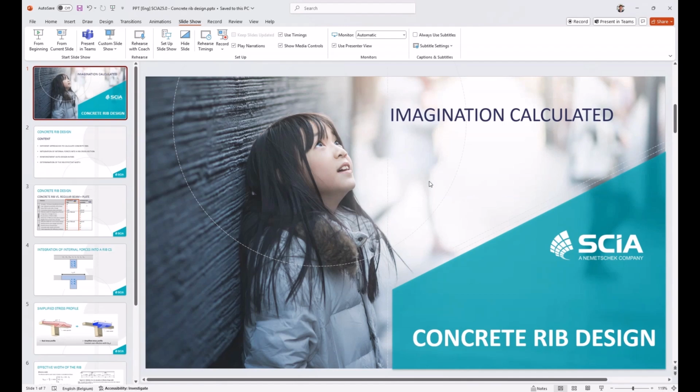Hello everybody and welcome to this SCIA Engineer concrete rib design webinar. Today I'll talk about how to model, calculate and reinforce concrete ribs within the SCIA Engineer software. I'll start by giving a quick overview of what we're going to handle today.